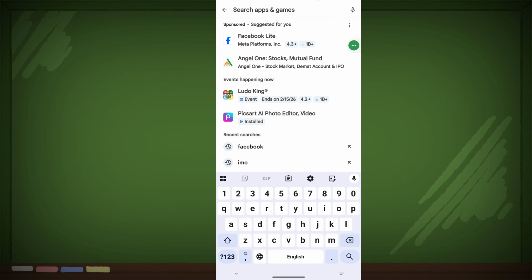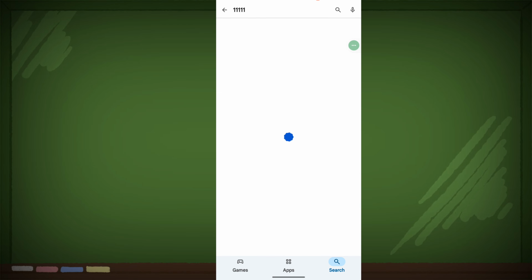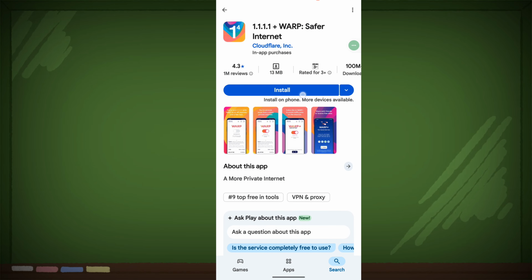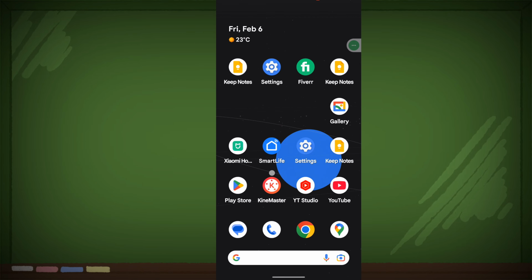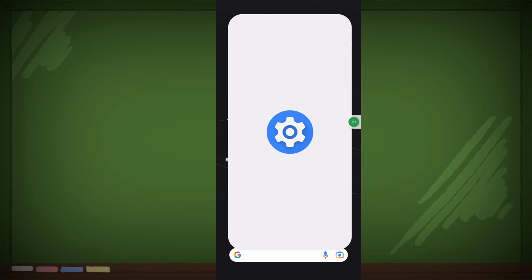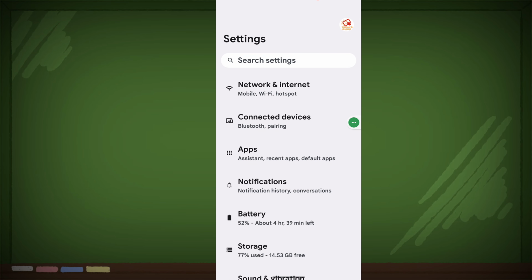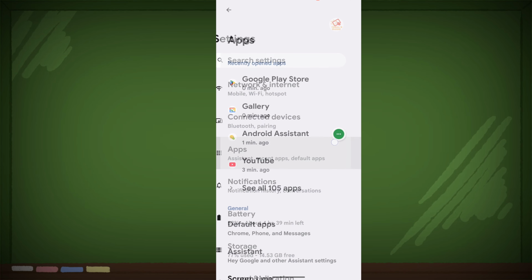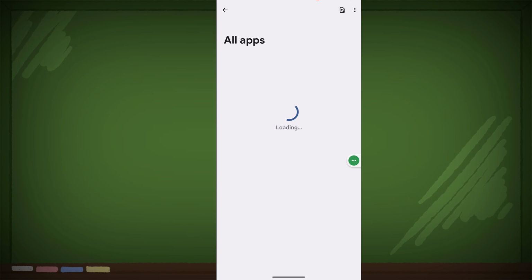Now search 1.1.1 VPN. Click on it. Install. Now go to settings. Then go to apps. Then go to see all apps.